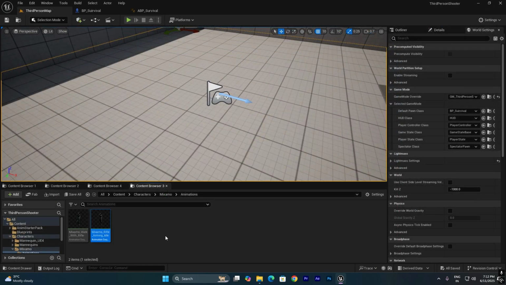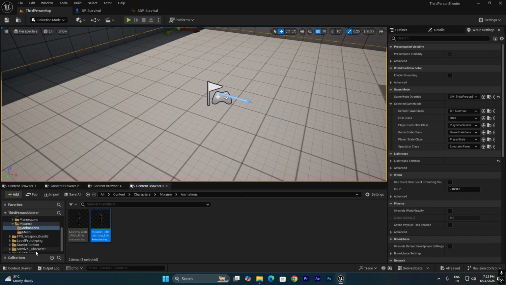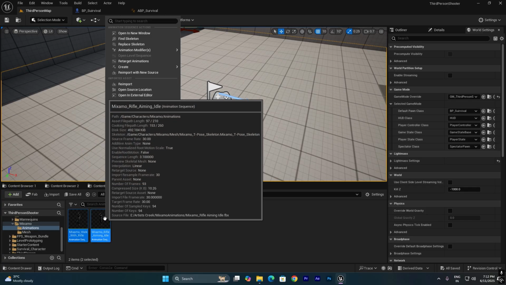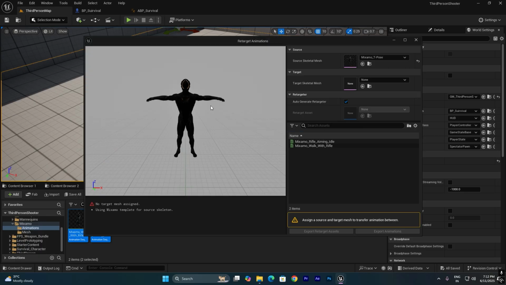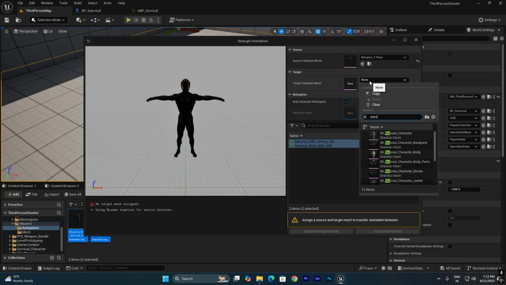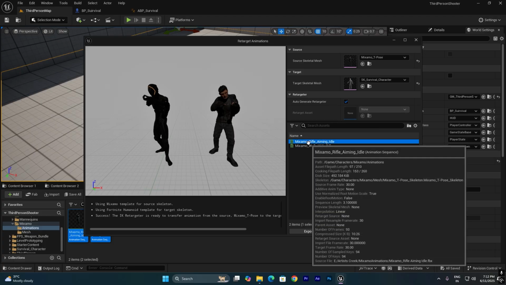So what we need to do is retarget these animations to the character which we are using, that is, the survival character. So it's simple, we just need to select all these animations, right click, Retarget Animations. So select these retarget animations, and here we have to select the target skeleton. As it is a survival character, we need to select that, and if you want to see the preview, you can see the preview here.